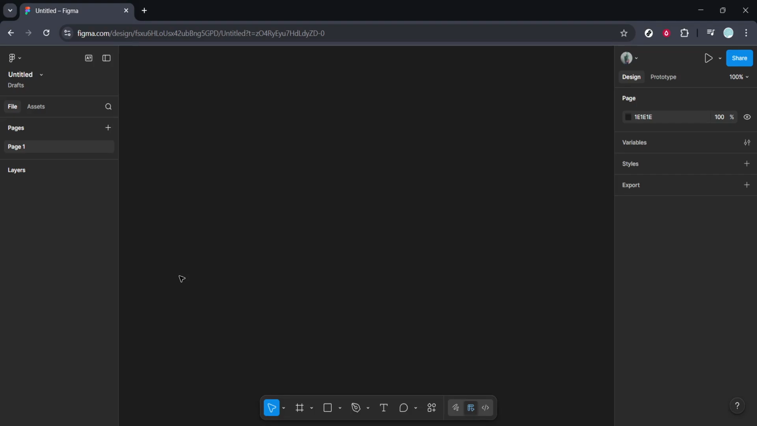In today's video, I'm going to teach you how to join paths in Figma. To begin, open your Figma design file. Our first task is to create an initial path.